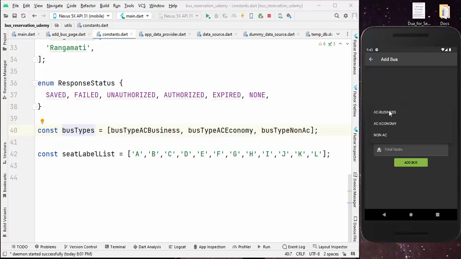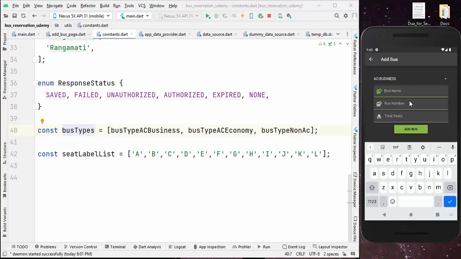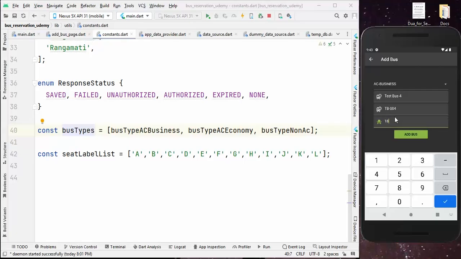So I'm choosing AC Business. Then admin has to provide a bus name. So let me have a name like test bus, something like 4. And the bus number will be, say, TB-004, and then the total number of seats. I have selected AC Business, so the total number of seats will be 18. So I am inputting 18.